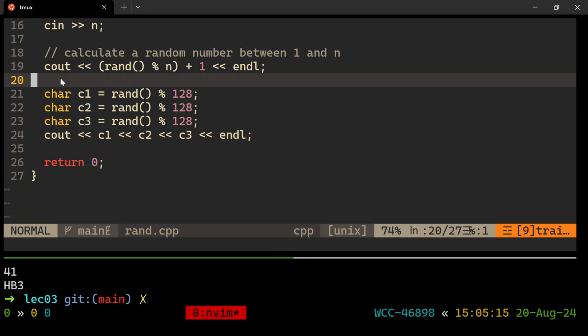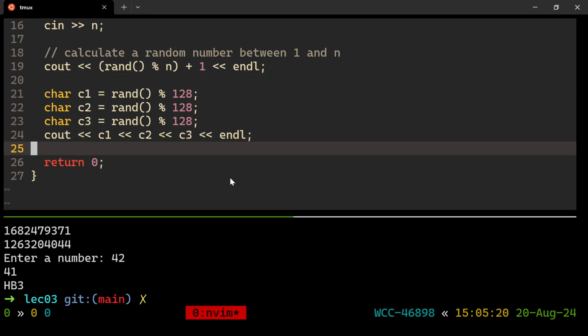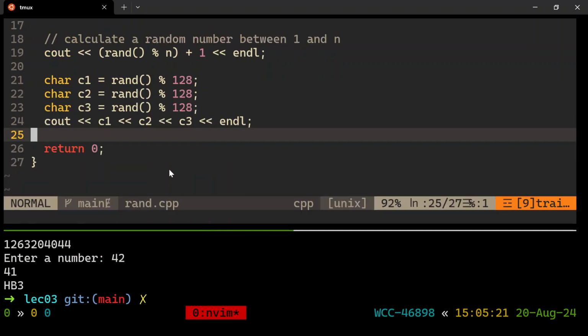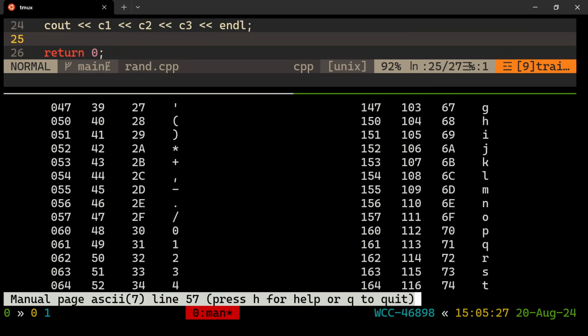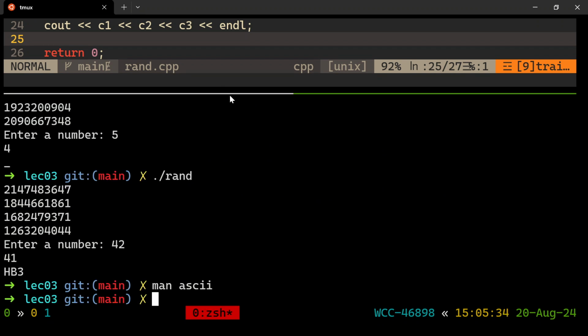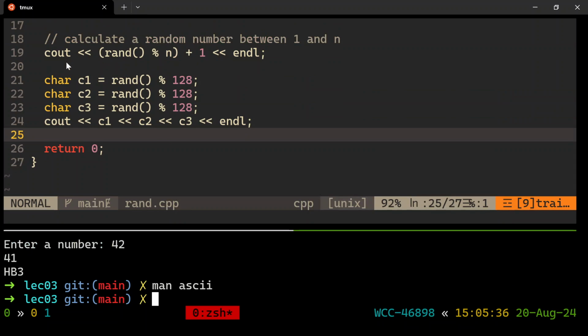Yes? Why do you get unprintable characters? I think you'll have to go back to the other lecture because we talked about the ASCII table. We talked about all the characters that you could possibly have, and some of them are like new lines. Some of them are space. They don't show up when you print them out. Yeah. There's more than just printable characters.